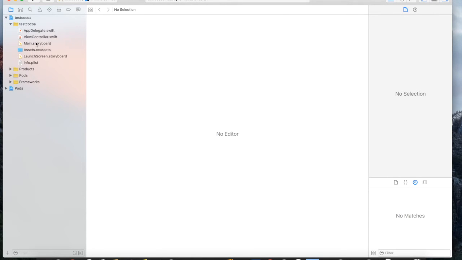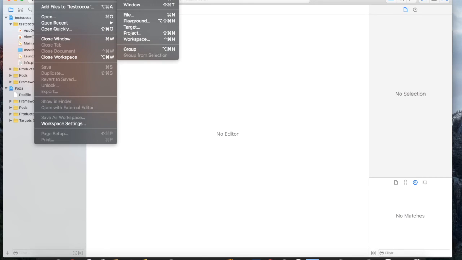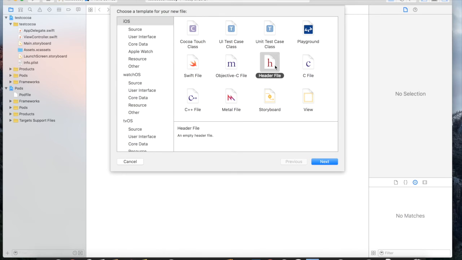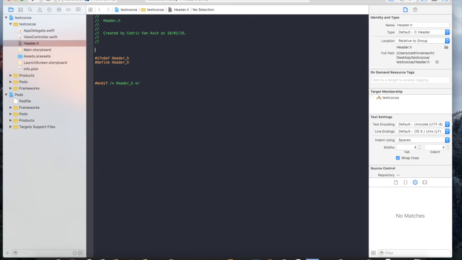Now all that's left to do is make a bridging header for Swift, since most of the frameworks are written in Objective-C. Without the header there is no communication between our Pods project and the TestCoco project. So go to File, New File, and under iOS Source you will see the header file. Just click on it, save it as header and create it. Now open up the header file that we just created and type #import and then between quotation marks Parse.h. Or an alternative is to write #import, open angle brackets, Parse/Parse.h and close the angle brackets.